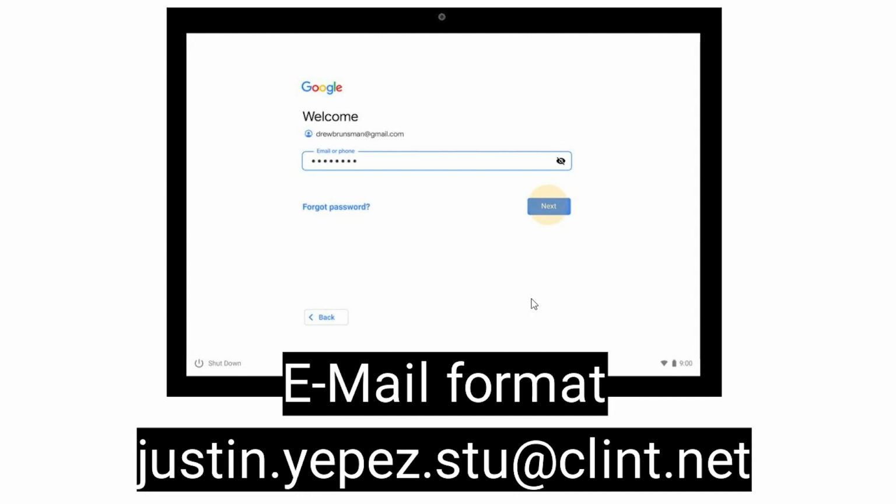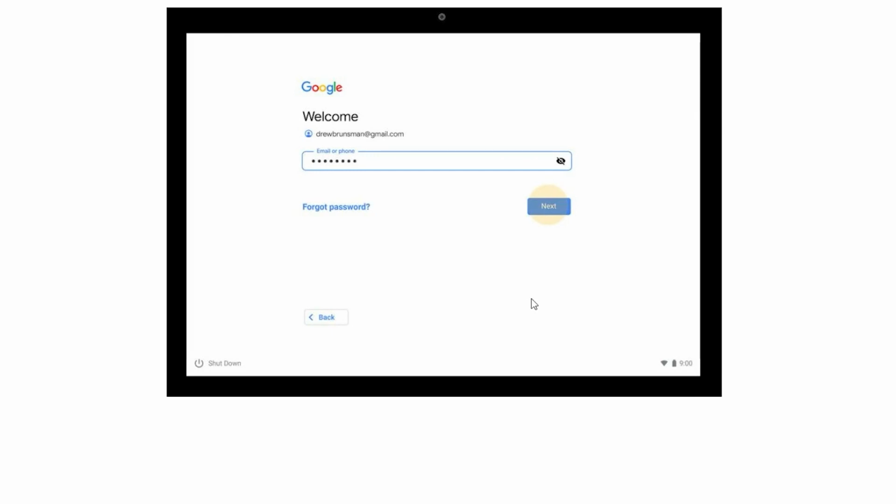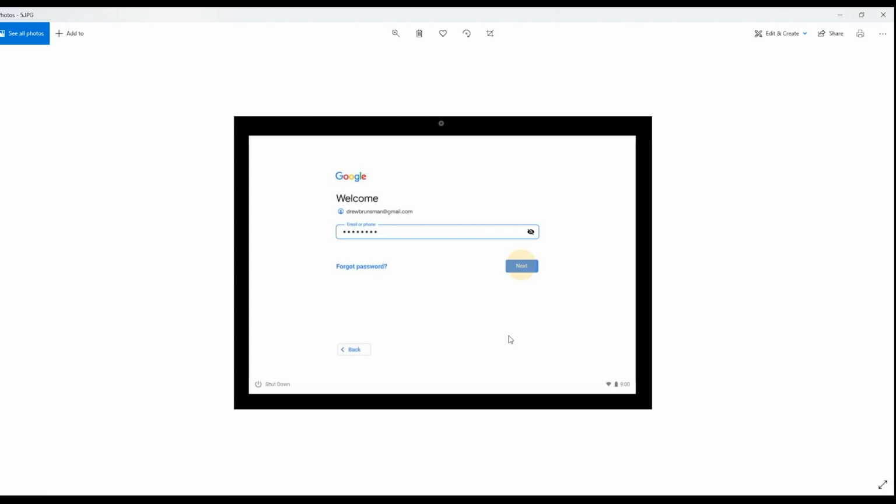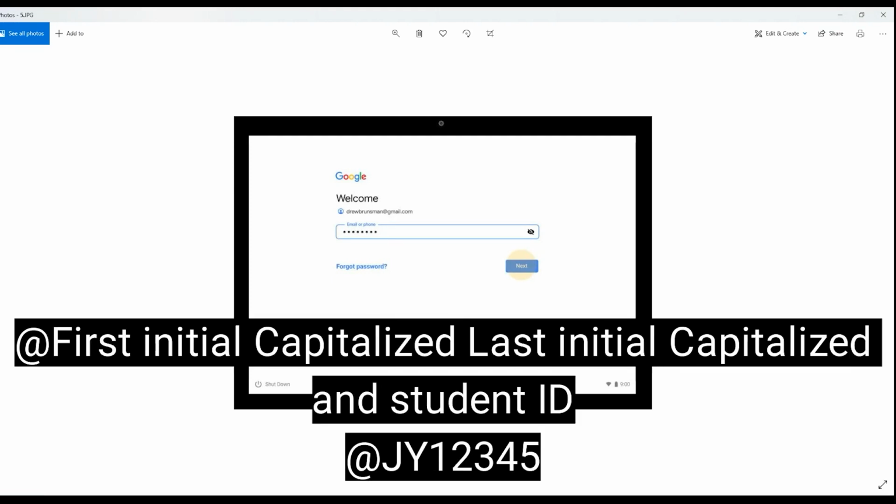The password is very similar to the password that they needed for their iPads before, but it's the @ symbol, the first initial capitalized, their last initial capitalized, and then their ID number. So it's the @ symbol, first initial capitalized, last initial capitalized, ID number. Then they'd go ahead and click on next, and then that's all they would need to do so that they can go ahead and fully log on to their Chromebook.